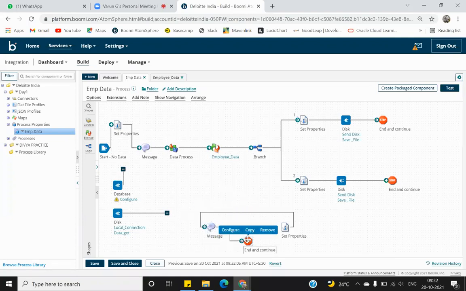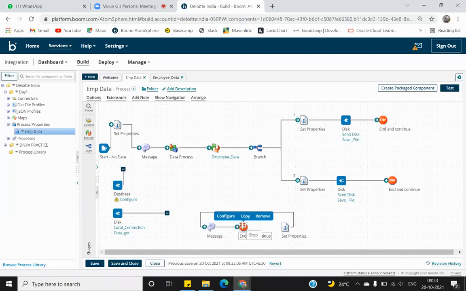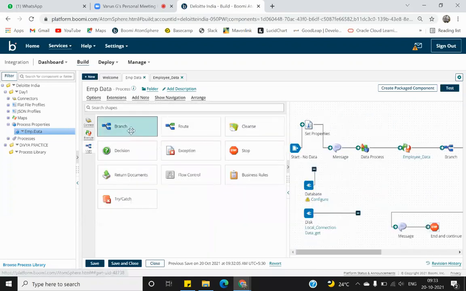so this was all about process property, dynamic process property, dynamic document property. Now what we had to cover today, yesterday we covered branch shape and stop shape. What we have to cover today is route shape. Route shape is something that compares your values and gives you a path.